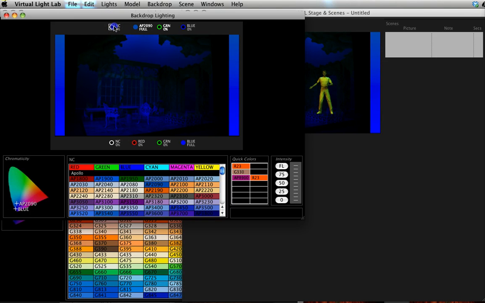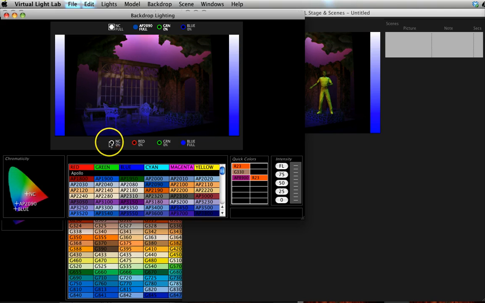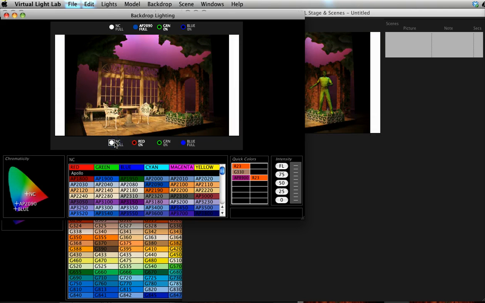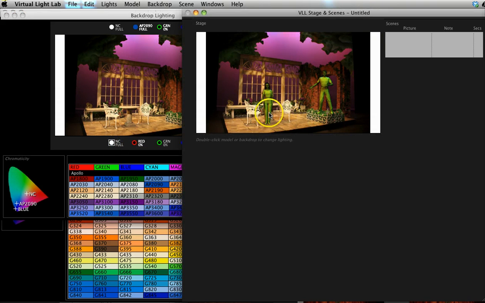Oops, let me take that to full. Okay. Now this is actually just a set picture that I imported from the show. It's kind of fun having him stand on that. No. Put him there. Okay. So you can actually put him in the scene.